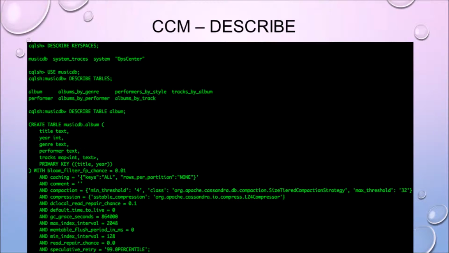Next one, Cassandra describe. It's just like SQL, which is why I said it's a double-edged sword. If you don't know what the command is, and you're familiar with SQL, you can try entering that command. It's most probably the same command, but sometimes it works differently. So you have describe table name, you have describe key spaces. The music DB is something that I created because it's a music database. System tracer, system, and op center come out of the box. The op center comes when you have the op center component, that's the management application.